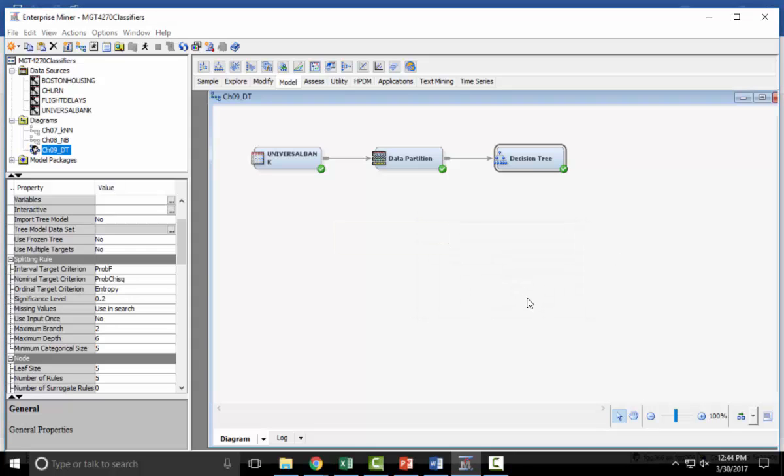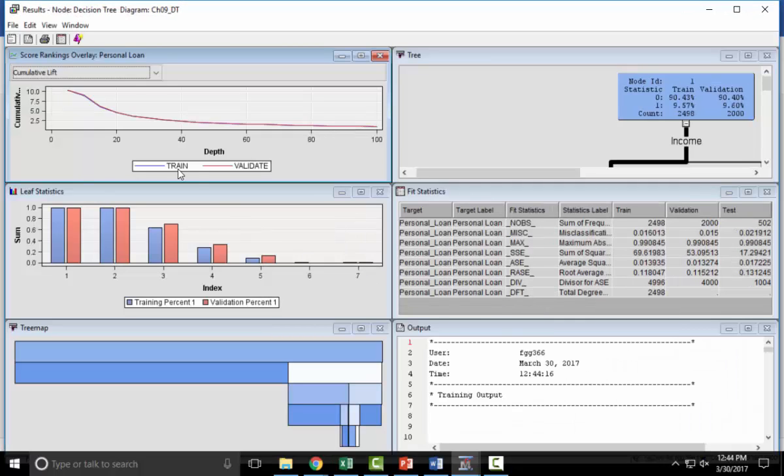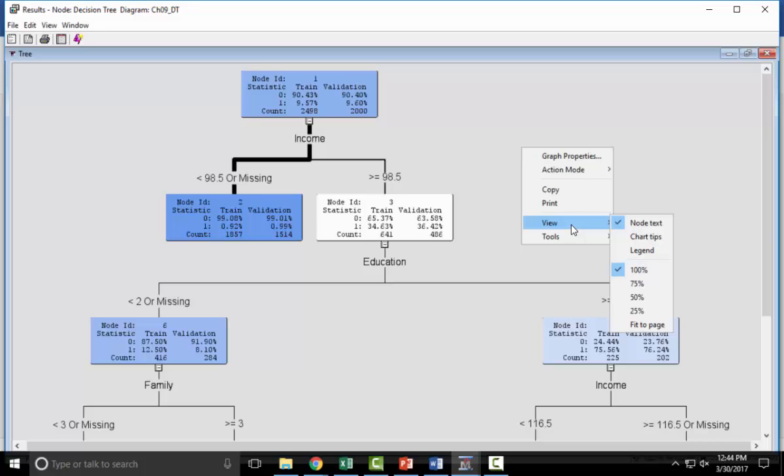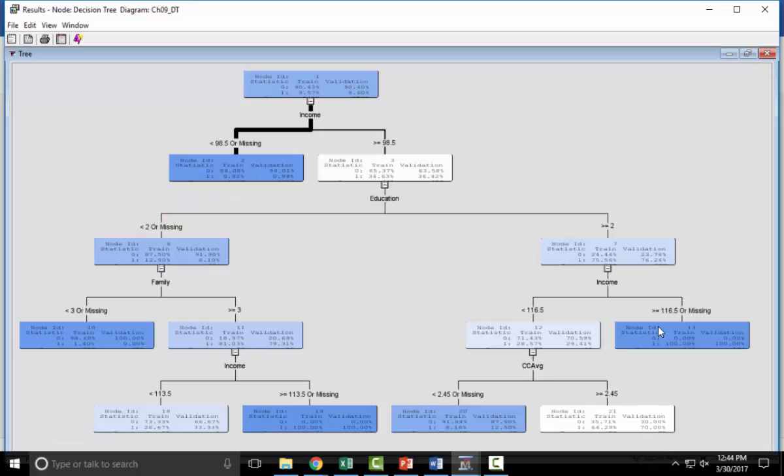Let's look at the results. Okay, so we have lots of statistics here. What we want to look at is that one. So here is our tree. If you want to look at the entire tree, you can right click and then select fit to page. Now that would bring to view the entire decision tree.